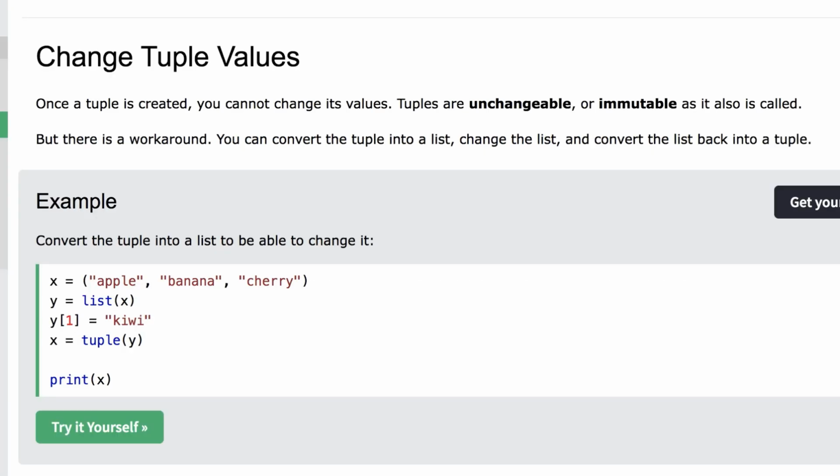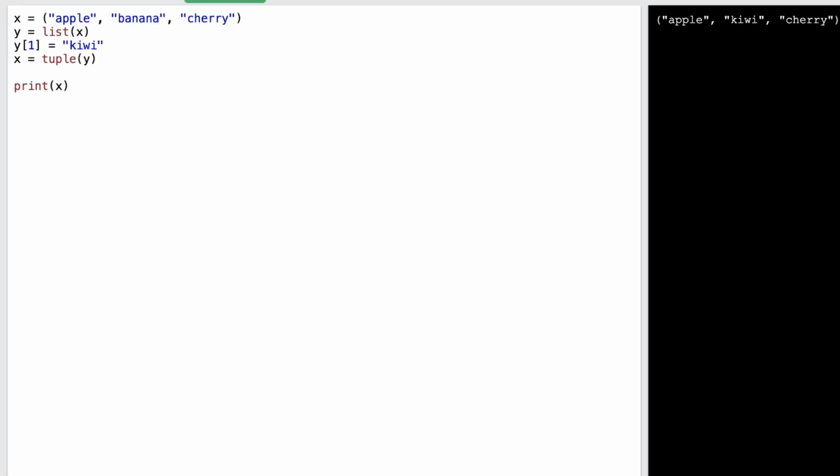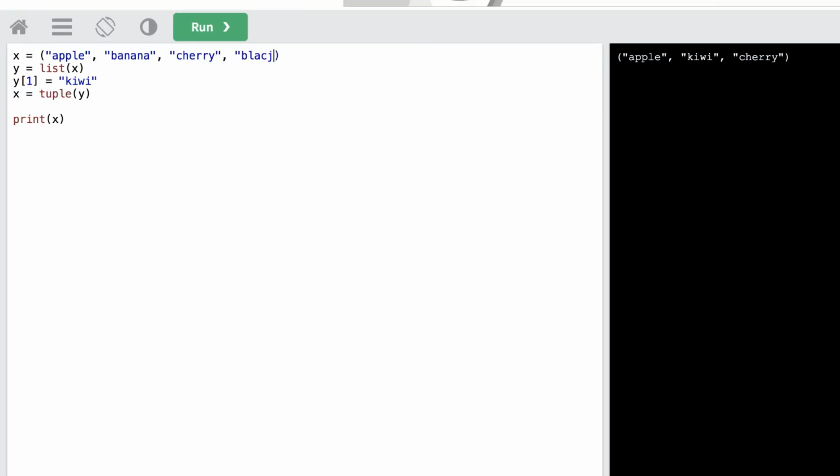So x equals apple, banana, and cherry. y equals list(x). y[1] equals kiwi. x equals tuple(y). Now print x. It's going to print apple, kiwi, and cherry instead of apple, banana, cherry. Instead of only apple, kiwi, cherry, it's just apple, kiwi, cherry, blackberry, strawberry, blueberry, watermelon.